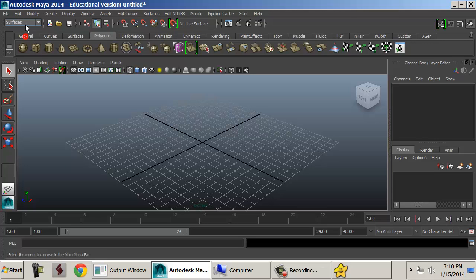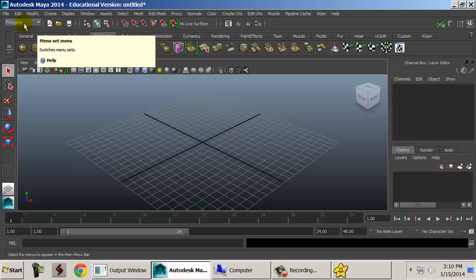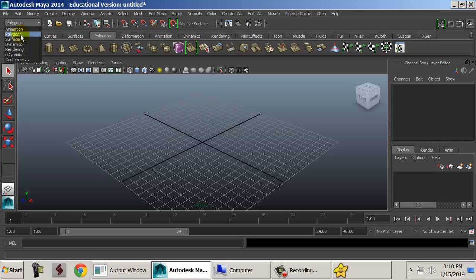Okay, and depending on what kind of operation I'm doing inside Maya, I want to be in a different menu set. All right, so if I'm doing modeling, there's two modeling menus. There's a polygon modeling menu, and there's a surfaces modeling menu. If I'm doing animation, I want to be in the animation menu. Okay, so that's what's up here.